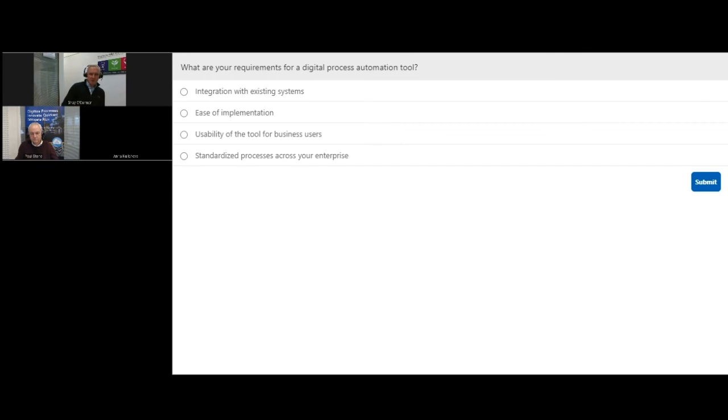Is it for usability for business users? So in other words, do you want your business users to be able to tackle this? Or standardizing process across your enterprise. So we get a lot of organizations who have different locations and operate quite independently of each other. So when you digitize processes, it gives you an opportunity to standardize your processes across the enterprise.